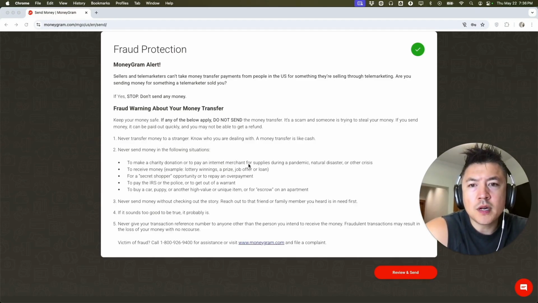So next you're going to get this warning. So this goes out every time you send a MoneyGram transaction, basically letting you know, don't send money to someone that you don't know, or if somebody called you over the phone, like saying they're the IRS or some sort of telemarketer, because it's probably a scam. So read through this, and if you're okay with that, click on review and send.